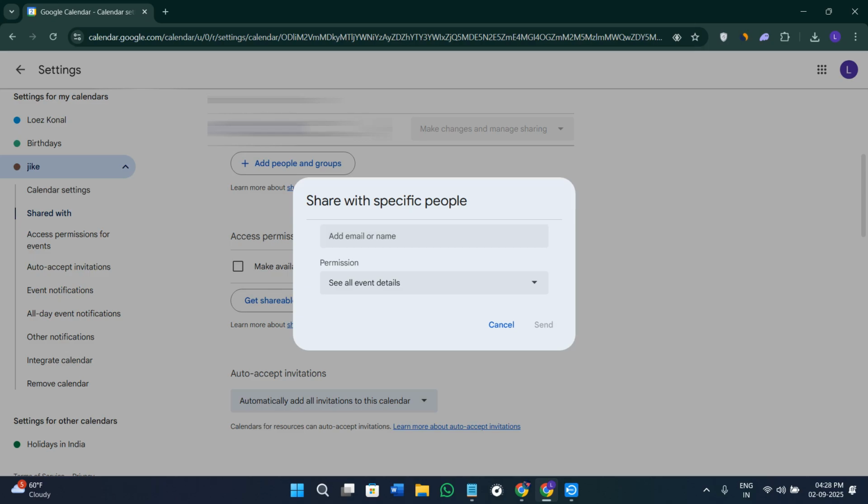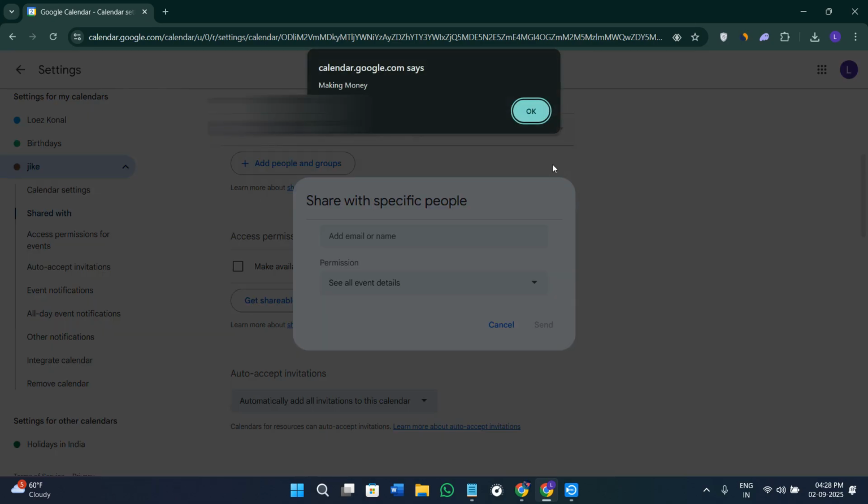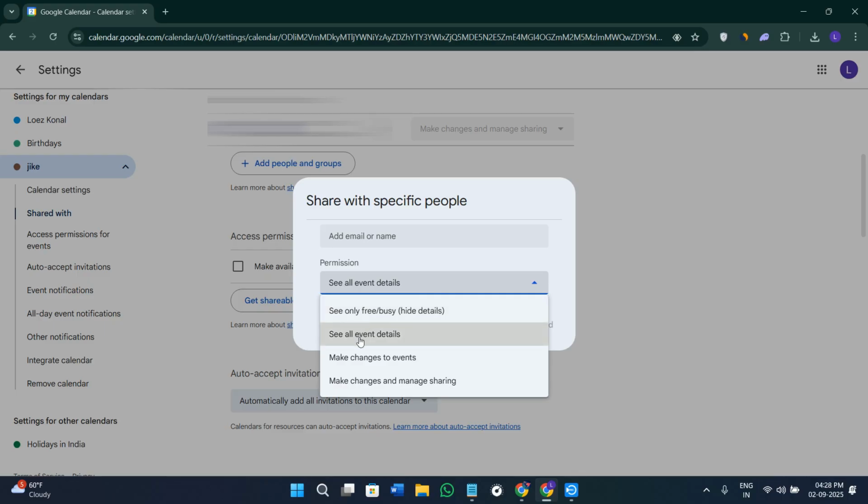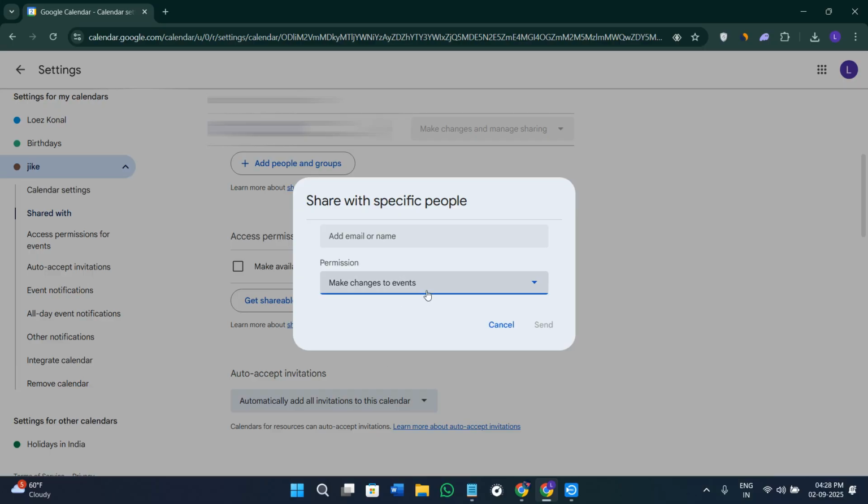So here you can enter the name of your family members or any other person, and after that you can simply select the permissions. So whether you want them to see all of your details and the events, you can definitely select it from this drop down menu, then click on the option of send. So this person will get an email invite, and once they accept it, they will see the shared calendar in their Google Calendar list. So this is how you can create and share a Google Calendar in 2025.